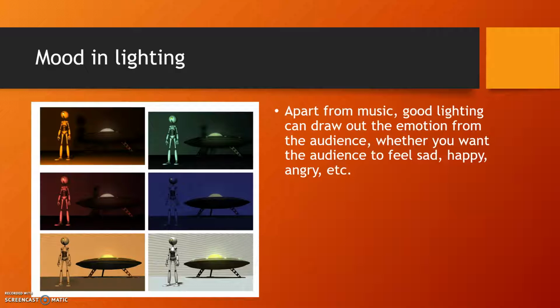So let's say there's a sad moment happening in a scene, then as a lighting artist, you need to set up the lighting condition that can convey that sad moment or that sad scene to the audience. Okay, so for example here, I have the exact same scene for each of these pictures, but if you look at the lighting condition or the lighting mood, that tells you a different mood is happening.